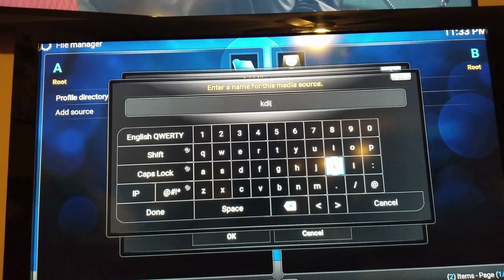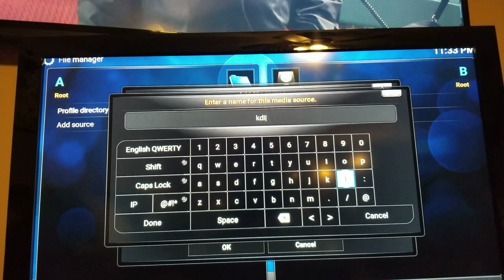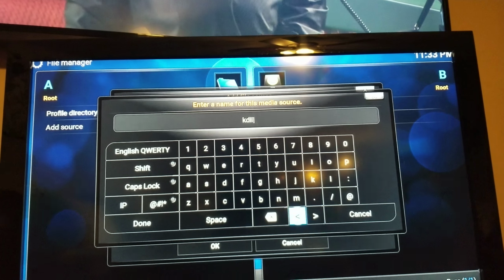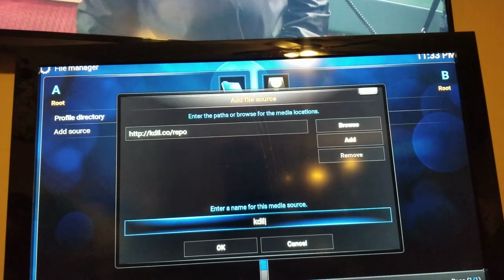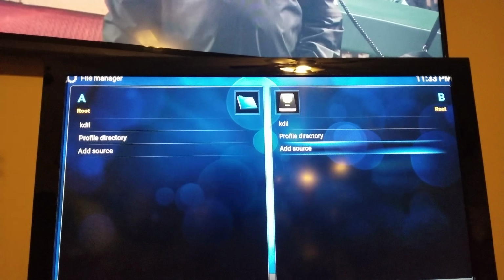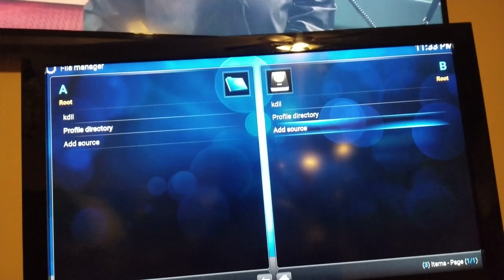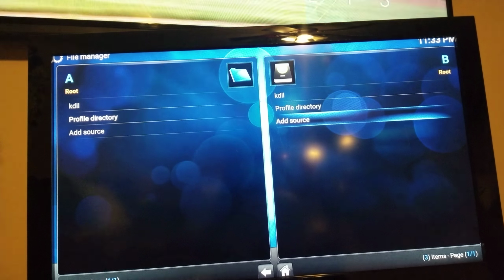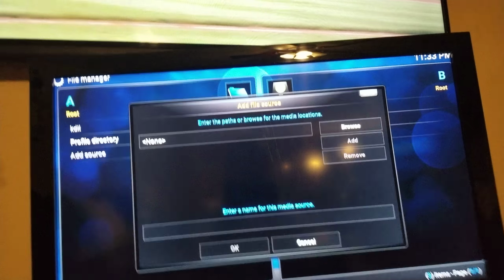Alright, I'm just going to name it Kadill. Hit OK. Alright, we got that added. Now we're going to add the XVBMC.